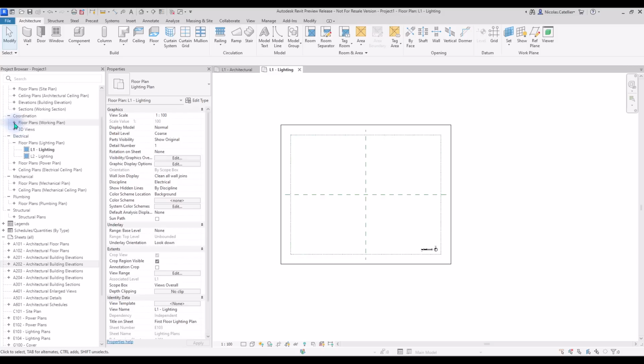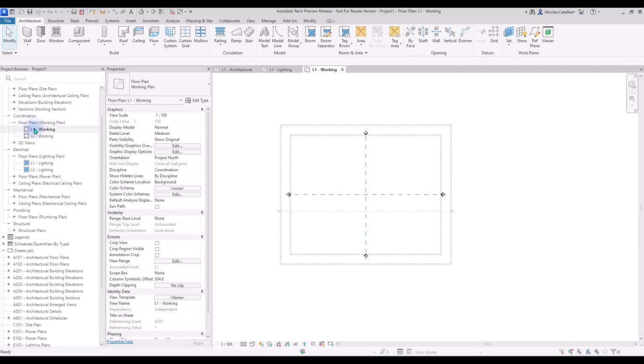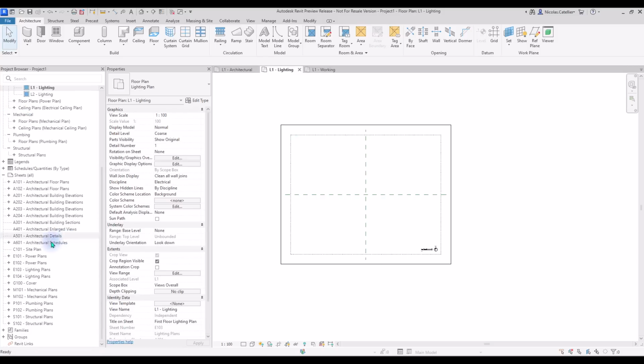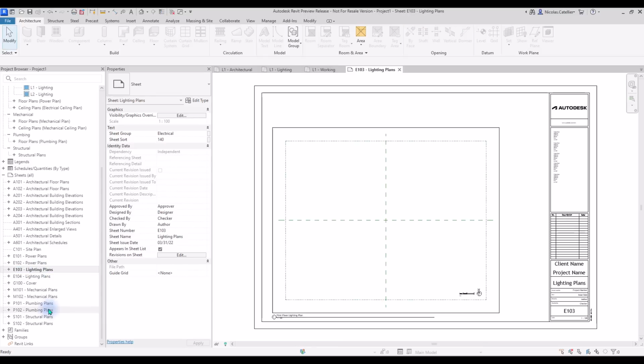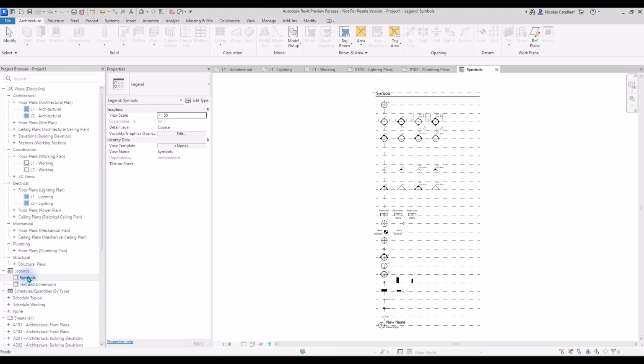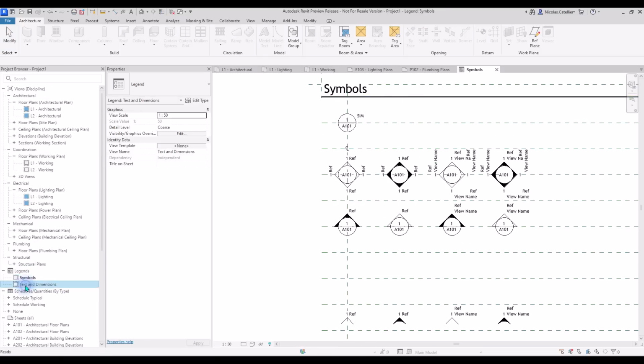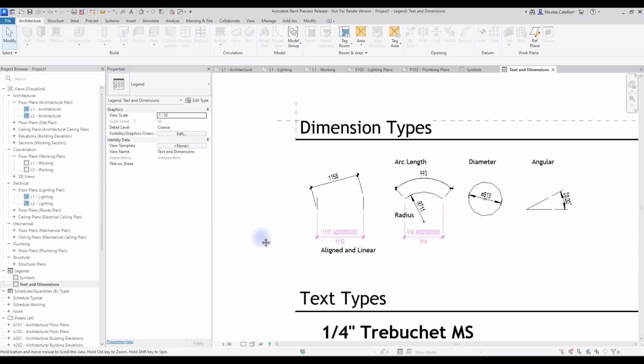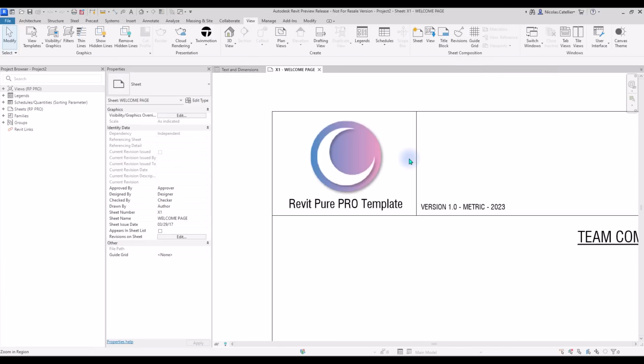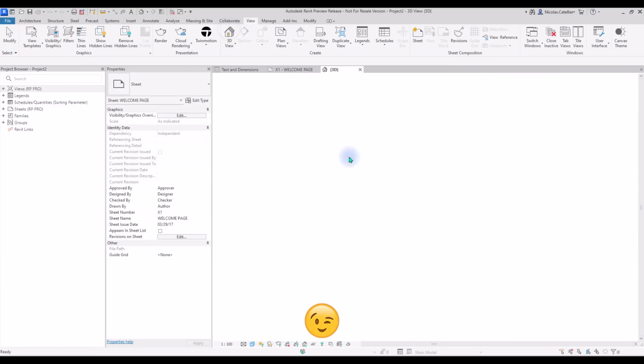This is a multi-discipline template, which means the views and sheets include architecture, coordination, structure, and all MEP disciplines. The template includes legend views with the symbols and text styles. Overall, this is a decent effort, but it is obviously not as good as the Revit Pure Pro template.